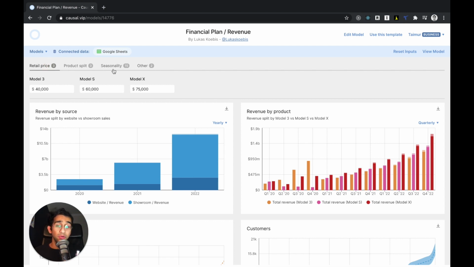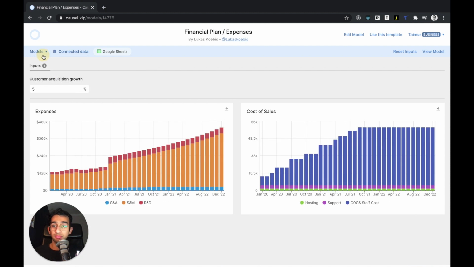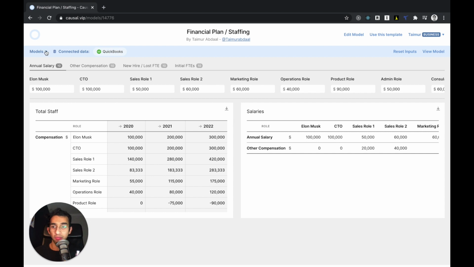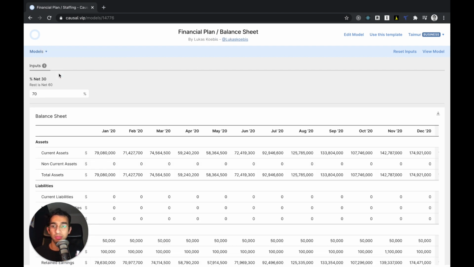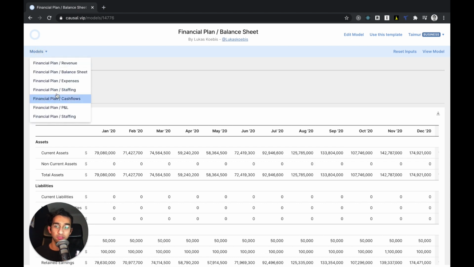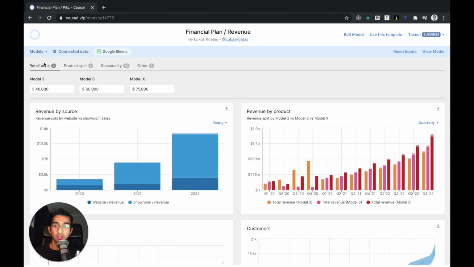This is just the revenue portion of the model. It's actually connected to a few different parts. We have an expenses model, we have a staffing model to show hiring plan, headcount, that kind of thing. And then these all flow through into the three connected financial statements. So we've got a balance sheet, a cash flow statement, and a P&L. Let's dig into the revenue model to see how this actually works under the hood.